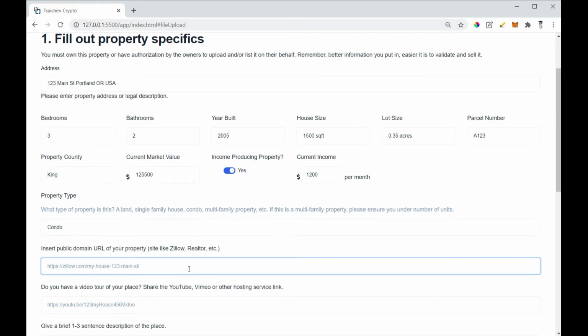And right over here is where you can actually put a public domain URL of your property site, like Zillow or Realtor or something like that. And the reason we want to put this in is for our buyer. Eventually you will sell this property, right? Or maybe you will look for investors to come along with this property if you're a property investor, right? So you want to showcase that, hey, this actually thing exists and they can compare things.